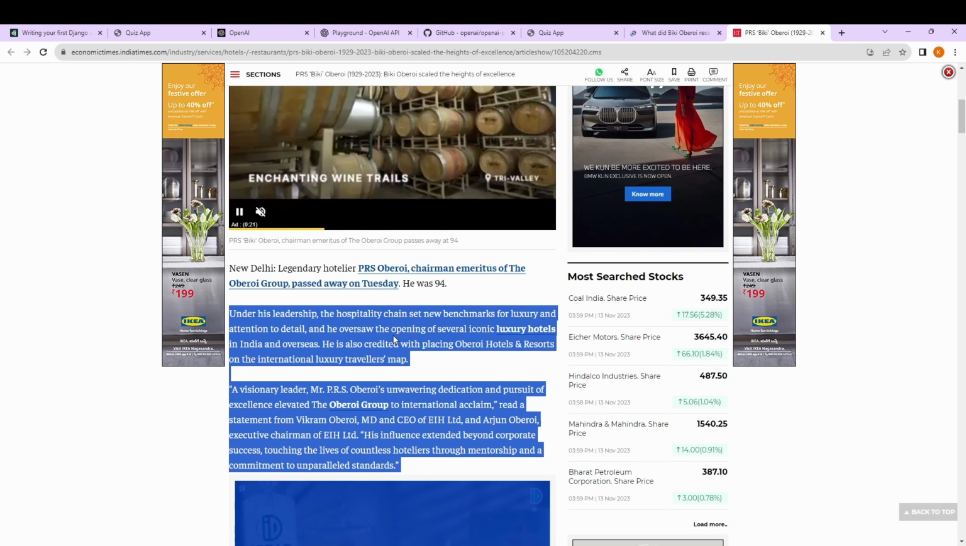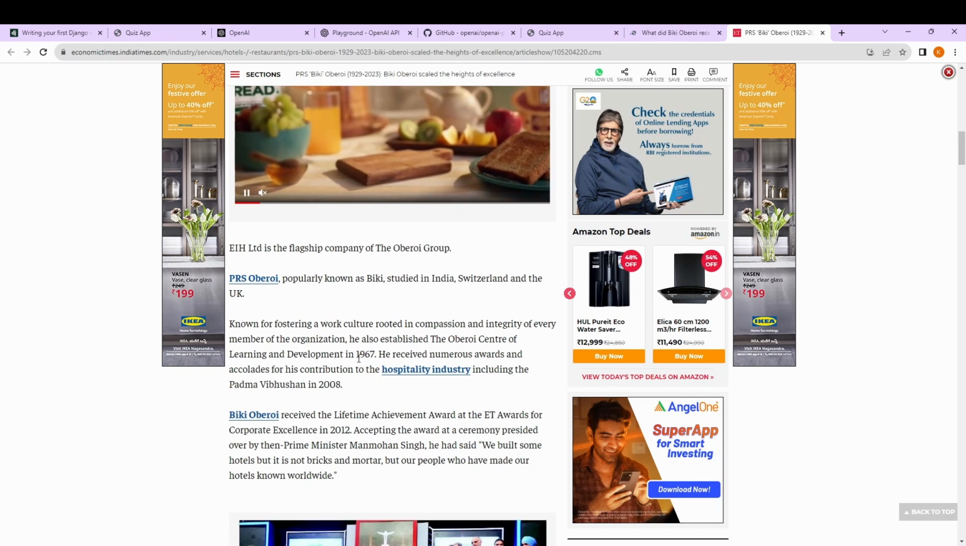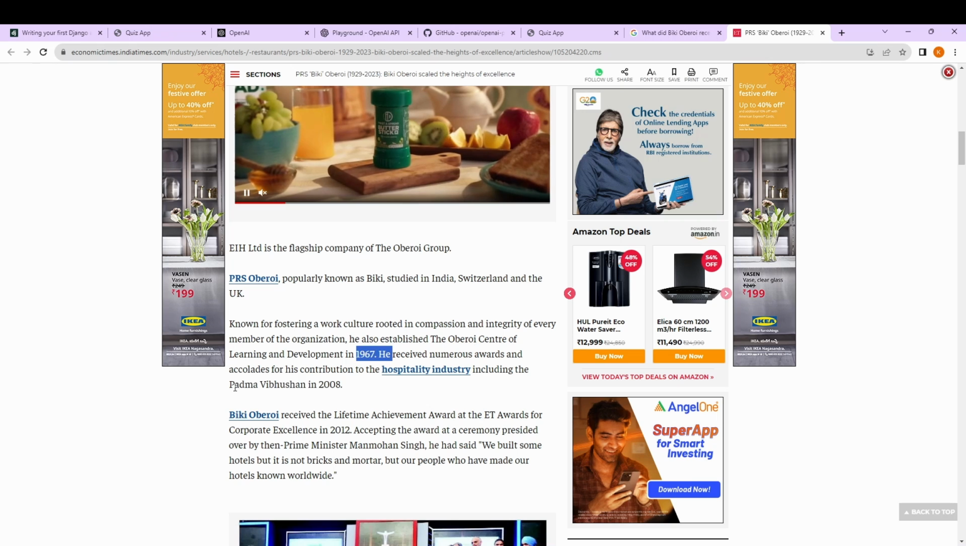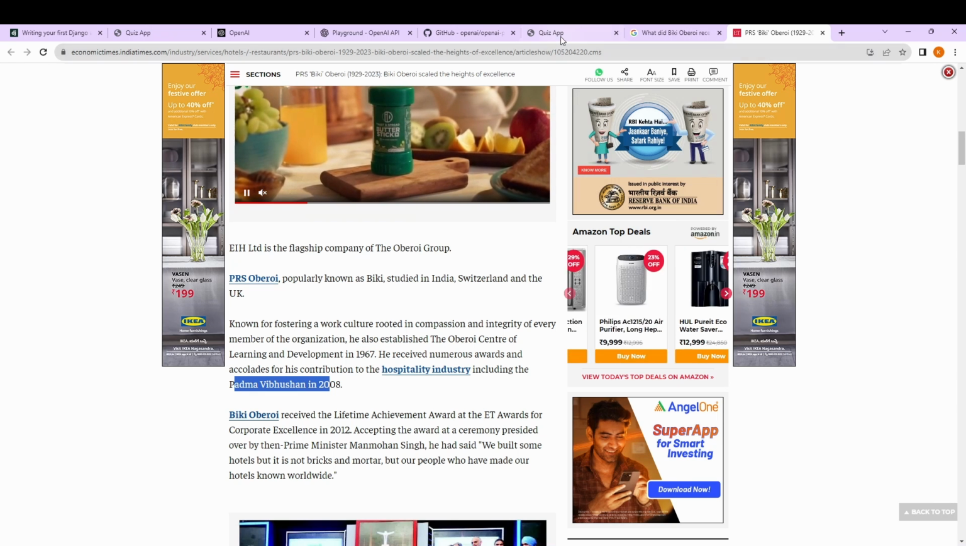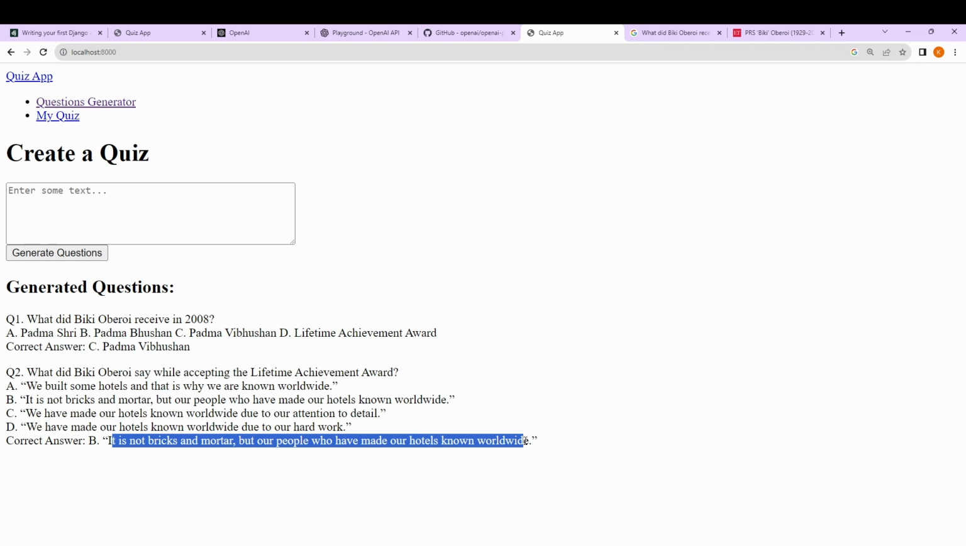If I check this particular text, Padma Bhushan in 2008, same question that we have and the same answer. What did BB O'Brien receive in 2008? Padma Bhushan. What did BB O'Brien say while accepting the Lifetime Achievement Award? Answer B: it is not bricks and mortar but our people who have made our hotels known worldwide. So this is the answer.